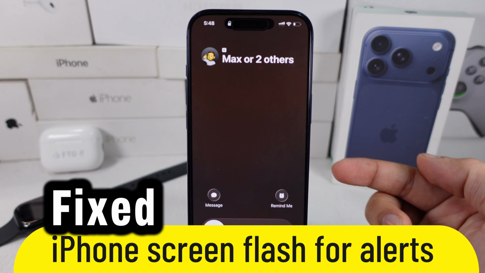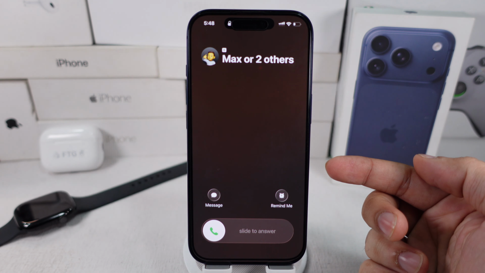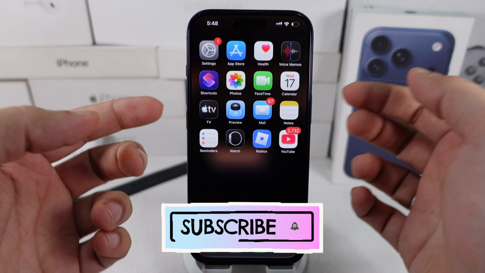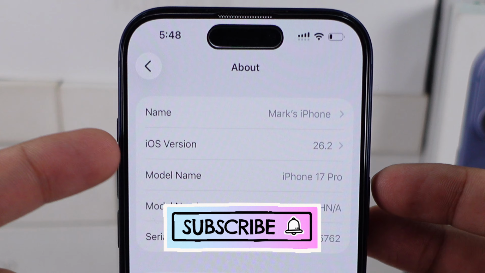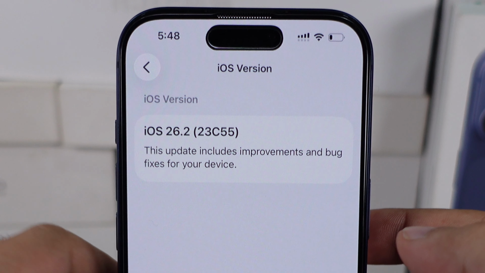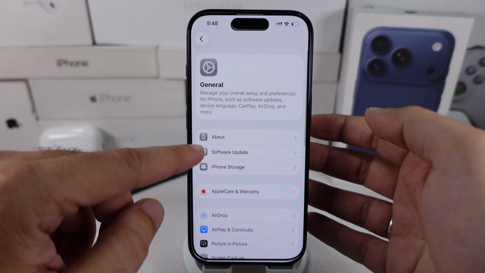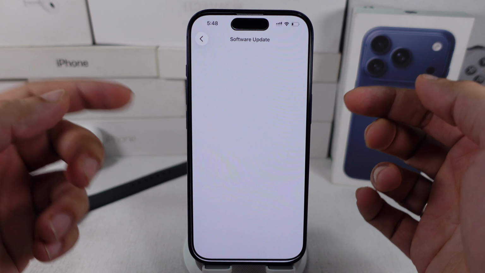Here are straightforward steps to fix an iPhone screen flash for alerts that is not working or not showing. Make sure your supported iPhone is updated to the latest iOS 26.2 or later. Open the Settings app. Tap on General, then tap on Software Update.